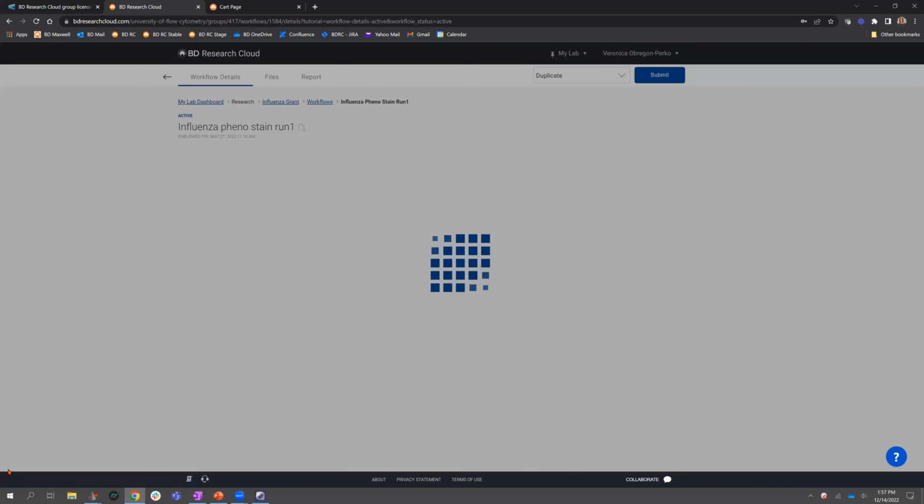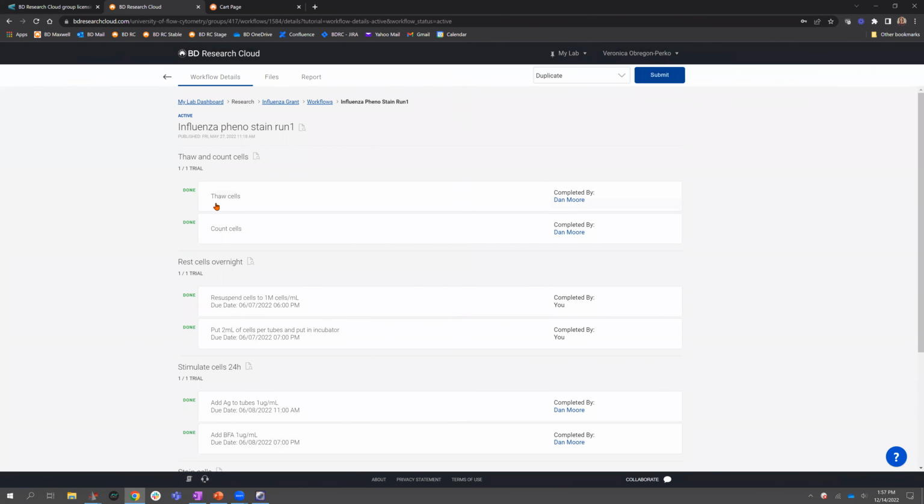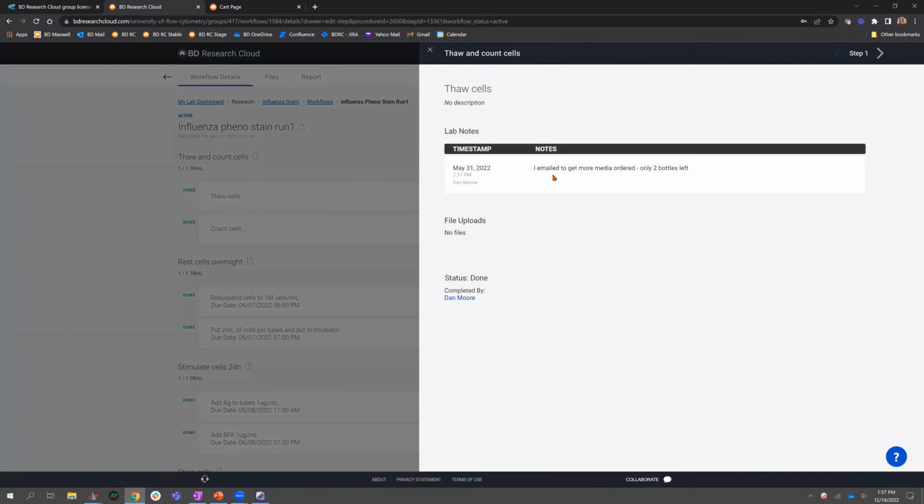Well, let's open one that was made by my collaborator here, where she had a few different procedures, but within each procedure, there's steps, right? So kind of like sub-steps. So she had a procedure for thawing and counting cells, right? And she gave details for each of those steps. And she even assigned it to one of my lab mates, like, oh, this needs to be completed by Dan. And she left a note saying that she was running low on media. Okay.